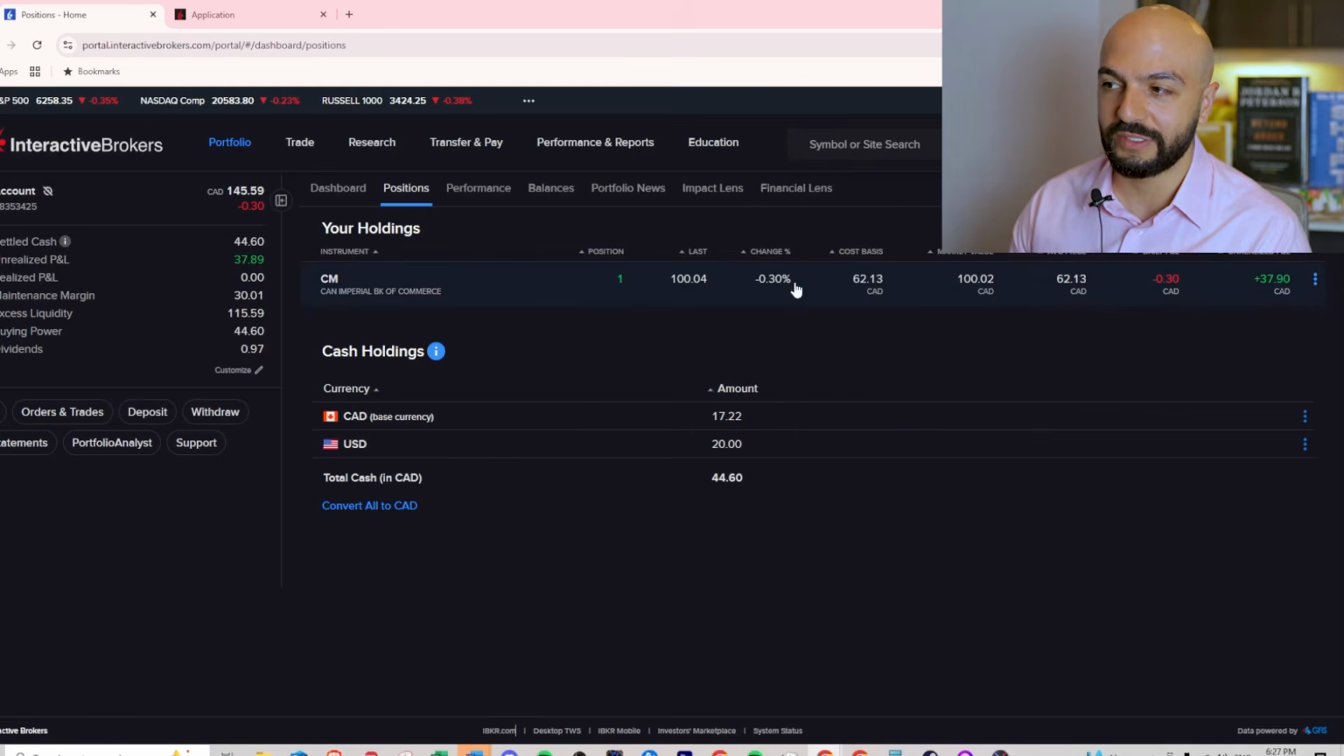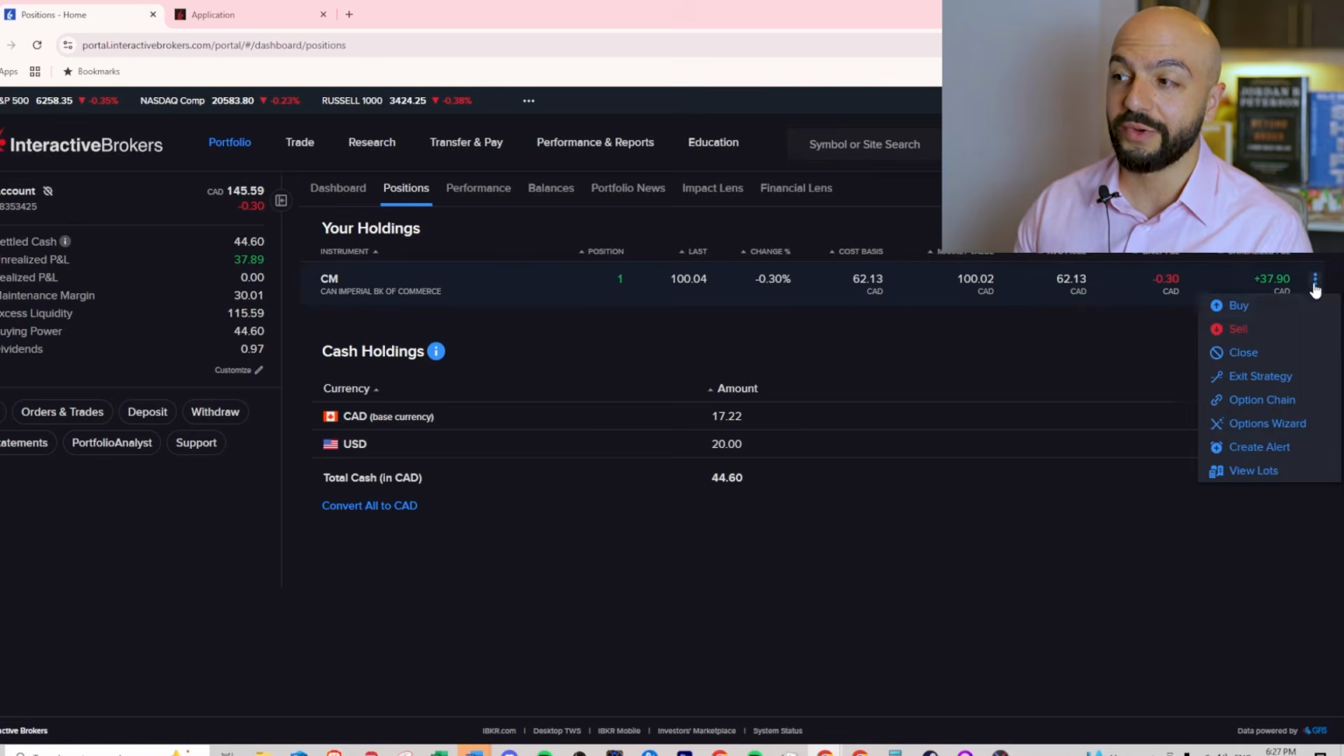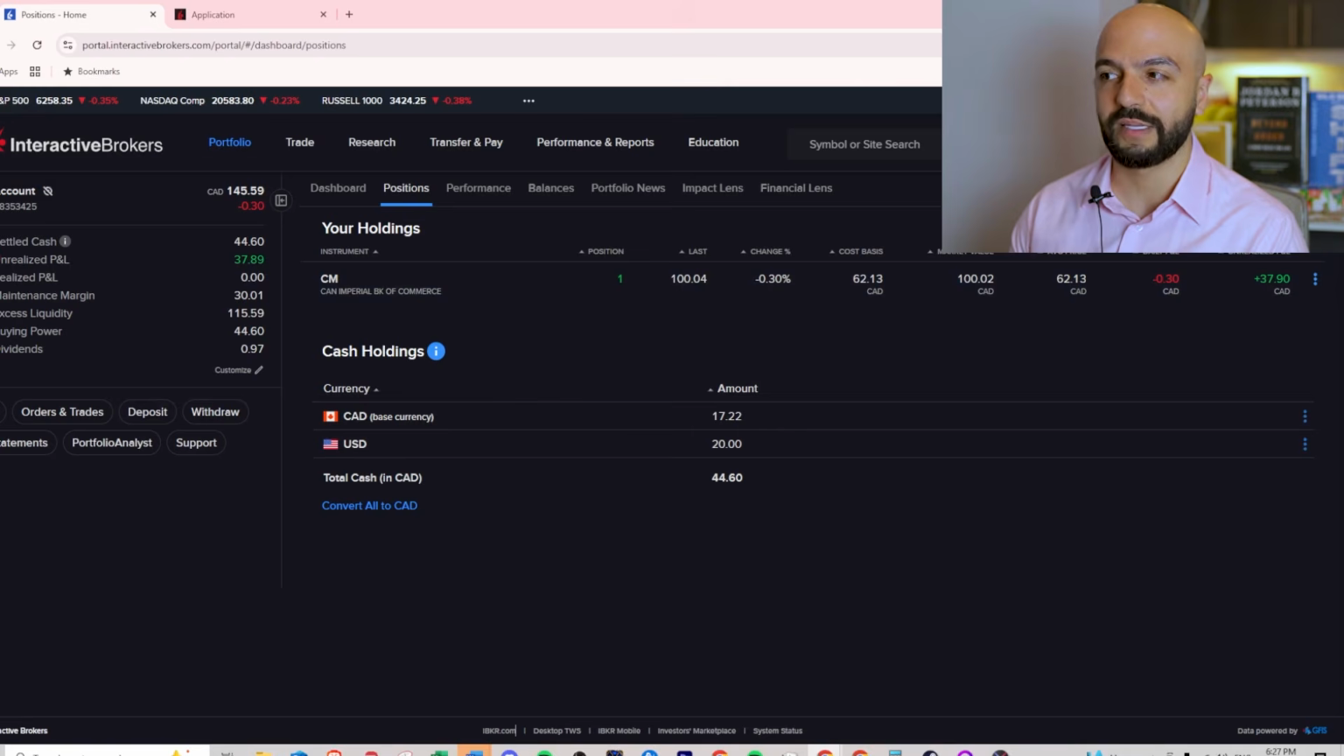And then if you want, you can see your information here at the very right. If you want to toggle, you can click close, which will close out the entire position, meaning it'll sell it for you. If you have 1,000 shares, it'll sell all 1,000, but you can also just click sell, but I only have one, so it'll only show one.